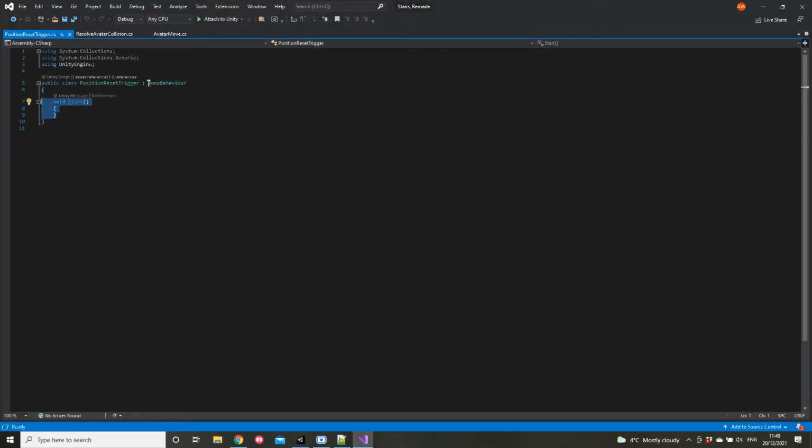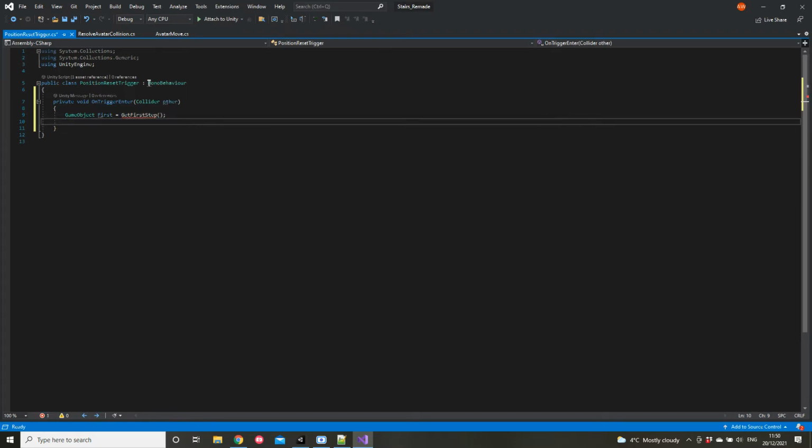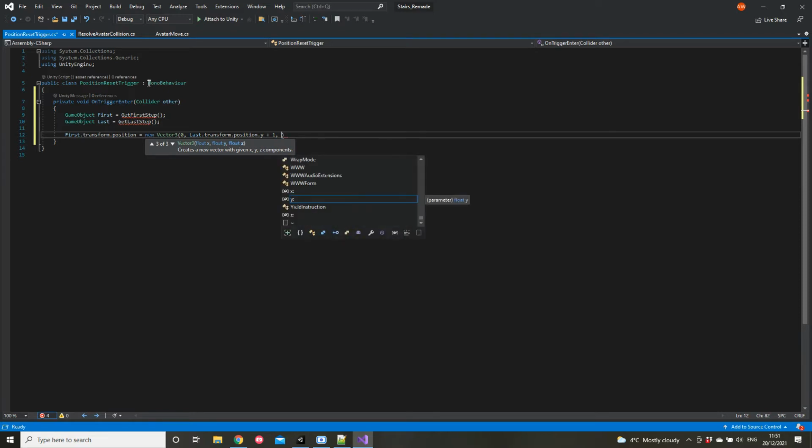So get rid of start. A new function called private void on trigger enter. And we want to get the first step and the last step. So when we collide into that box trigger, it's going to trigger this function. So we want to set our first game object to be at the last position. Last step Y in Z position. And just set X to 0.